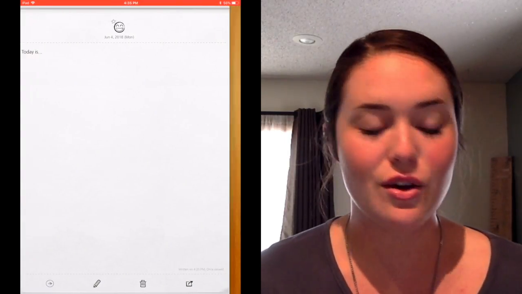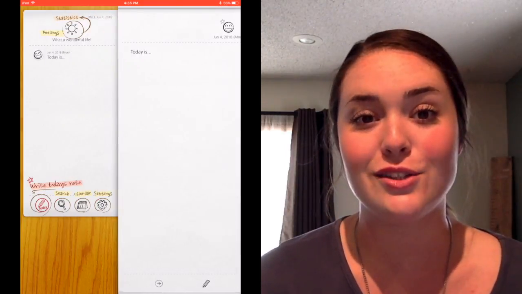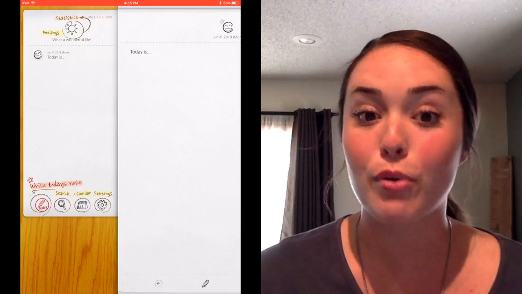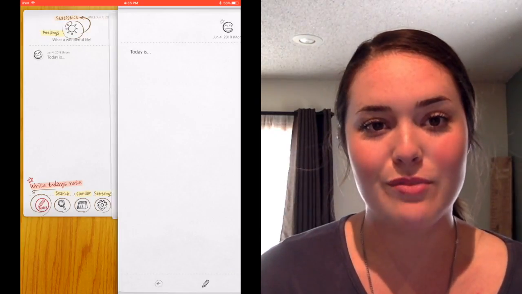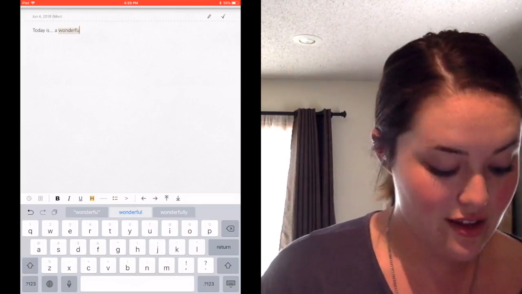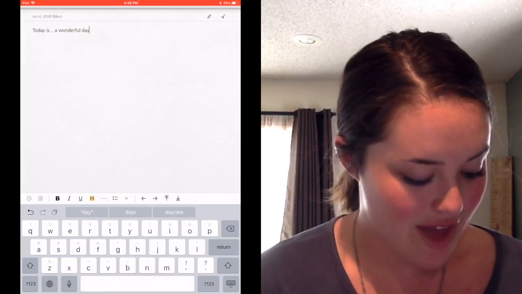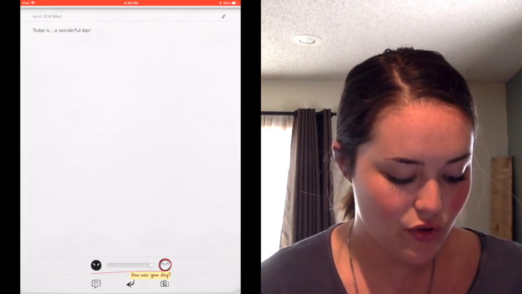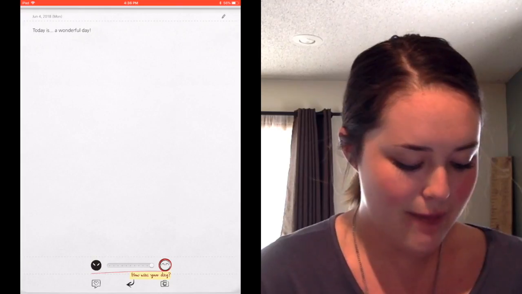blank screen. So it says today is and then ... so that each student can start with a prompt and then they're going to go from there. So you can write today is a wonderful day. And then once you write that, you can change your attitude. You can make it angry or kind of in the middle, or you can even make it happy.